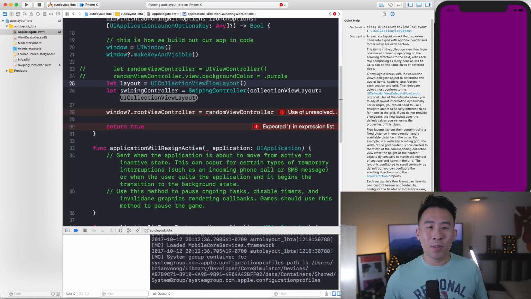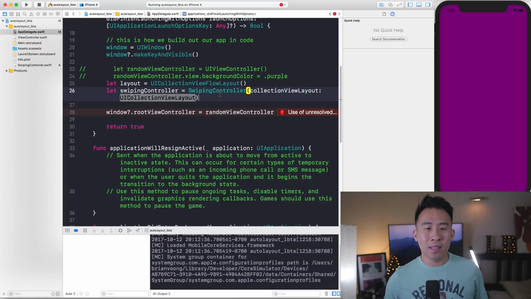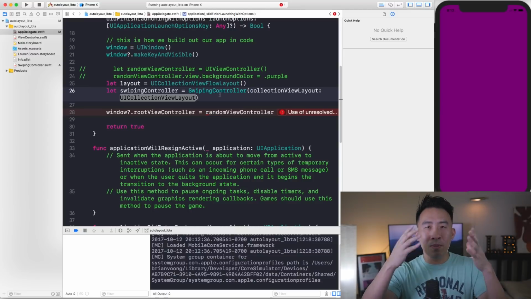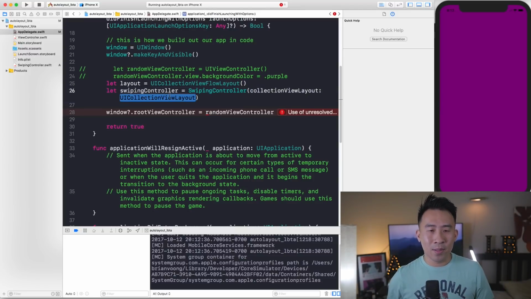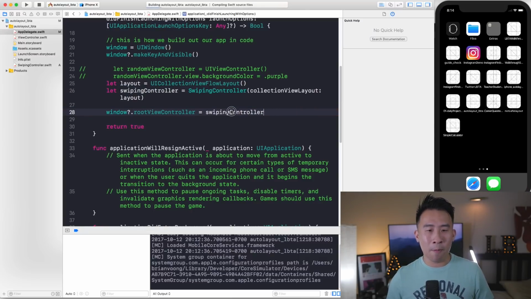So this might be a confusing class for some of you guys, but basically the documentation, which is very useful to read, says that it's a concrete layout object that organizes items into a grid with an optional header and footer views. So basically it allows our collection view to be in a grid style. So we're going to go ahead and stuff that layout as our collection view layout. And then for the random view controller, we will replace it with swiping controller.